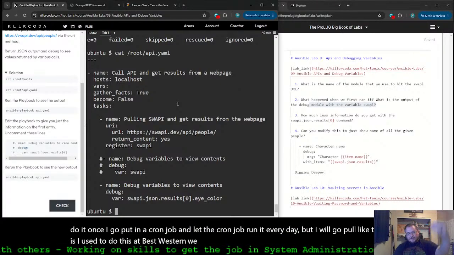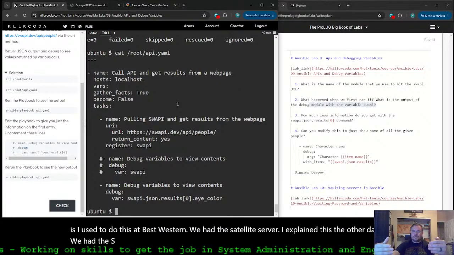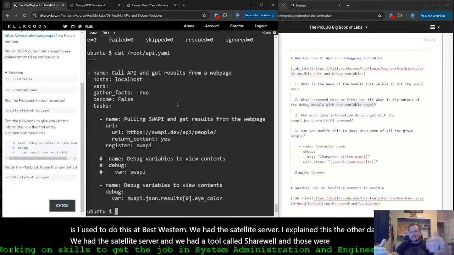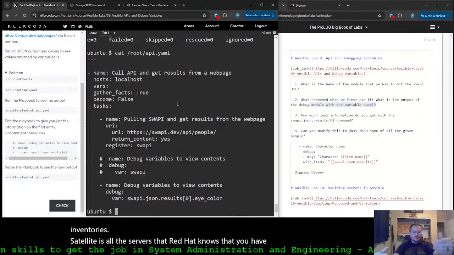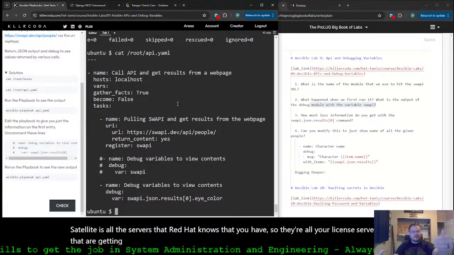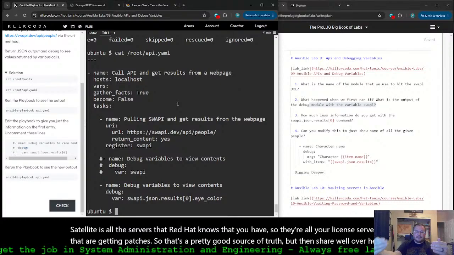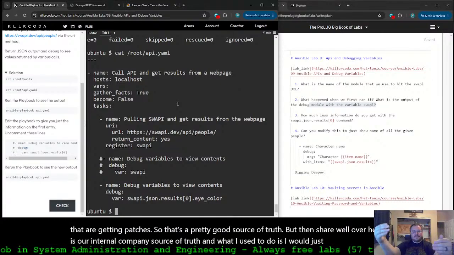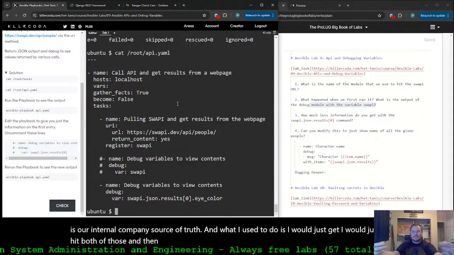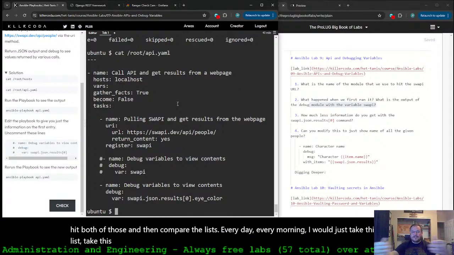We had the satellite server. I explained this the other day. We had the satellite server, and we had a tool called Sharewell, and those were our inventories. Satellite is all the servers that Red Hat knows that you have, so they're all your licensed servers that are getting patches, so that's a pretty good source of truth. But then Sharewell over here is our internal company source of truth. And what I used to do is hit both of those and then compare the lists every day. Every morning I would take this list and compare them.